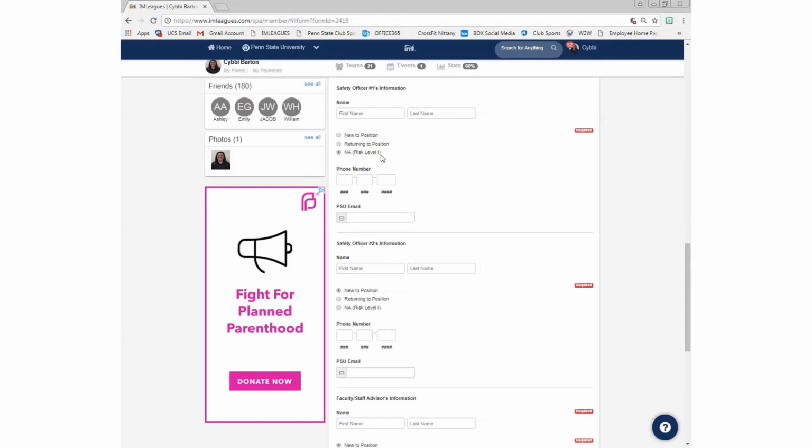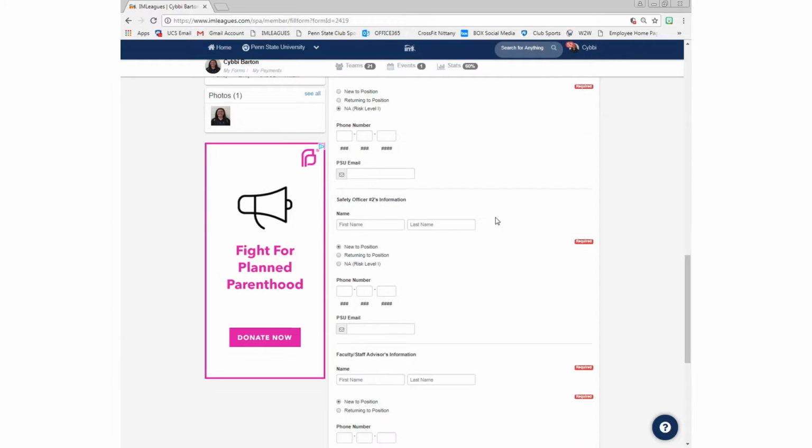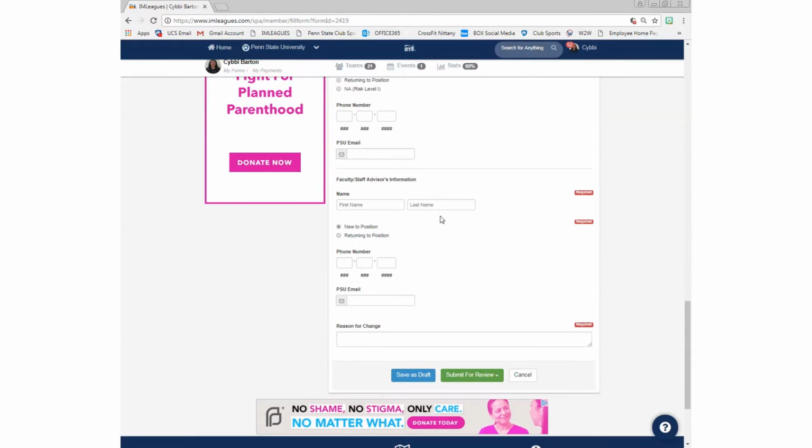But for those of you who are also risk level 1, you do not need to fill out, so you would just select that option for the new or returning to position or not available, and that's how you can move on through that form.